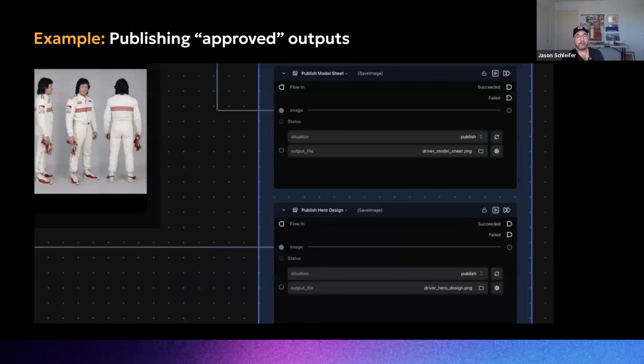Here's another example where we wanted to publish files, and so we've got 30 or 40 iterations on a particular character until we get what we want. So we created that publish folder as just a place to go like, hey, this is great. Let's store this for later so other people have access without having to go to a full asset management system. You just save stuff to disk really easily. And so I'm using the save image node, and I want to publish it as driver model sheet, and it will publish it there.